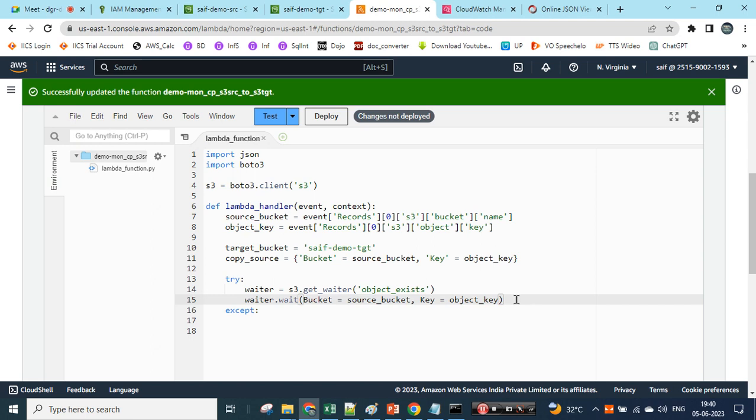Once it is available, what I need to do is copy this. I'll try to copy that and store it in a response. From S3, we have one more method, and that is nothing but copy object, I would say, not source.